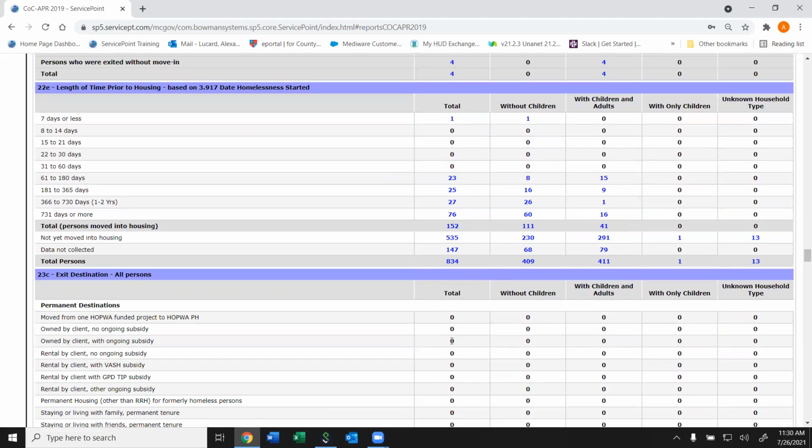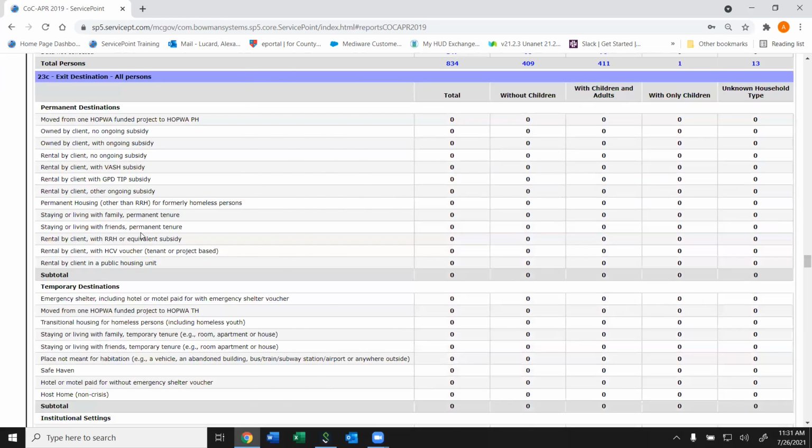Time prior to housing, there's our information. 535 are missing their housing move-in dates. They do not count as being housed. 147 have no data regarding this question: when did their homelessness start? So that's another 147. Out of the 834, 670-plus clients don't even count and are automatically negative results for you. You've got to get the information in the system.